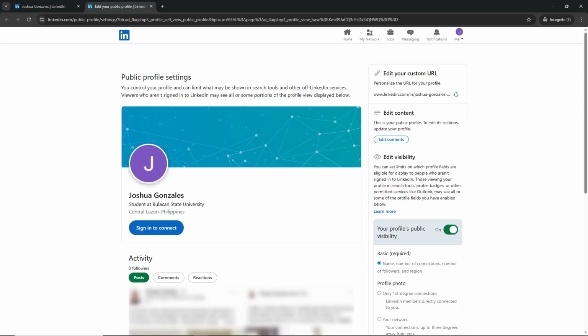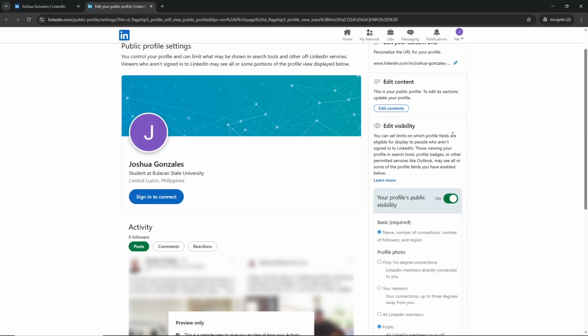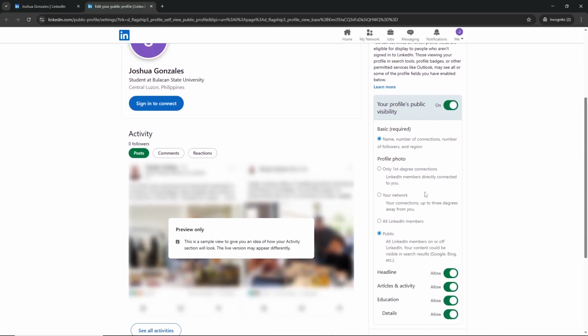This will open up the settings that control how your profile appears to people outside of LinkedIn, including search engines like Google. Once you're in this section, look for an option on the right side that says your profile's public visibility. This is the key setting that determines whether or not your profile can be indexed and displayed in search engine results. It's important to locate this setting as it directly controls your profile's discoverability.